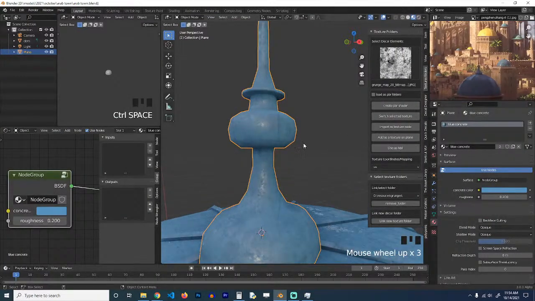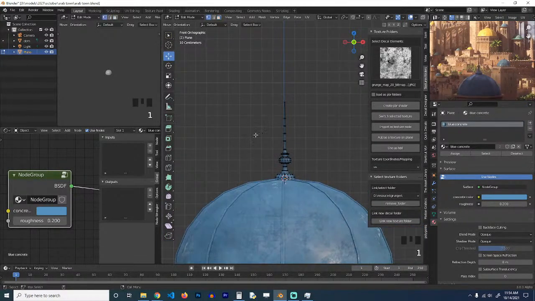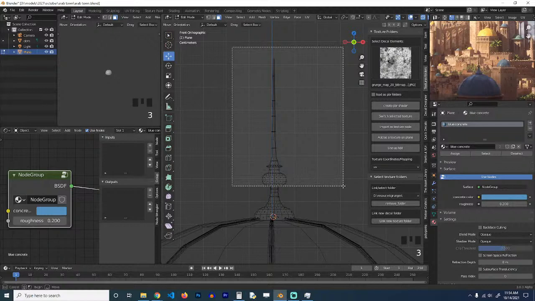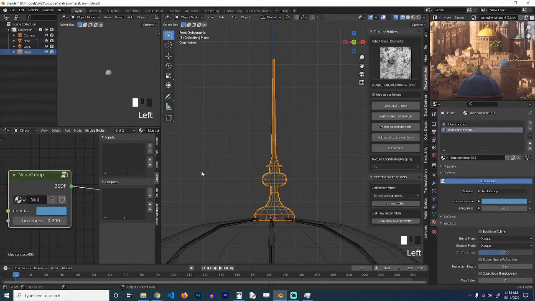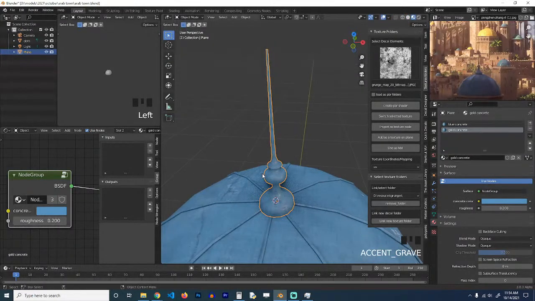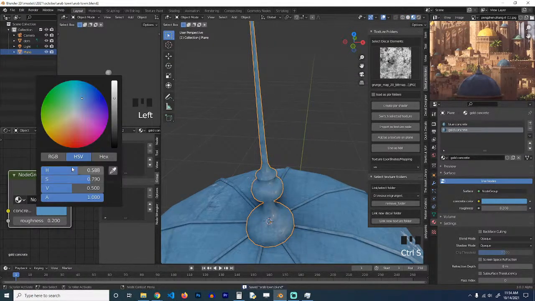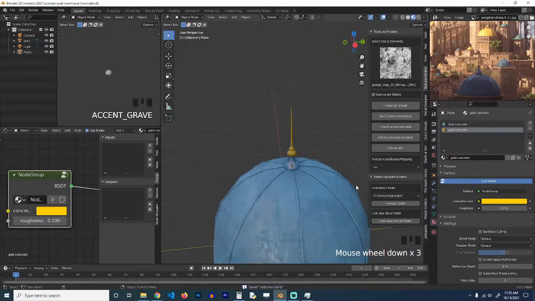Yeah. Then I'll grab all the vertices around here, up here. Create a new material, give it the blue concrete, but this time just change this. I'll call this gold concrete. Assign it to this peak. Now we can change this to a nice golden color like that. And we have that. So that's our dome.